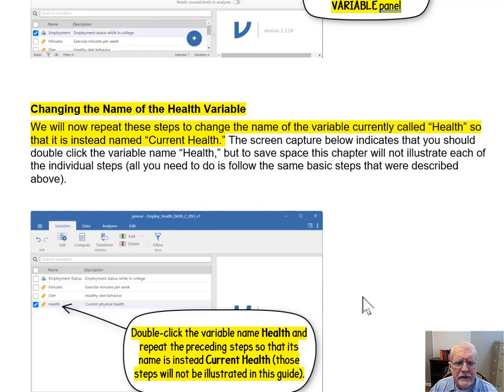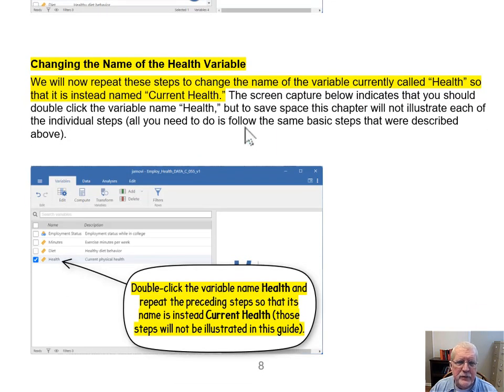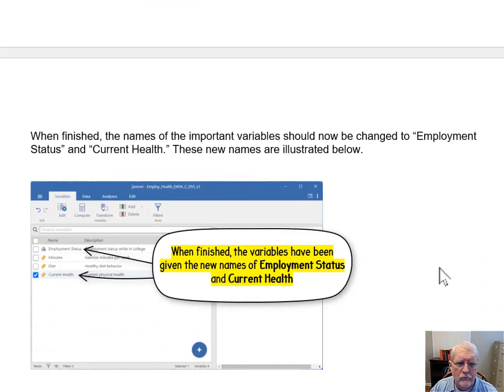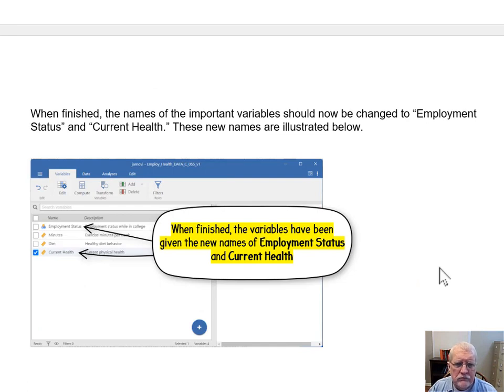Those steps will not be illustrated in this guide. You simply replicate the steps you saw when we changed the previous variable's name, and you will change health so that it is instead current health. When finished, the variables that had been given the new names of employment status and current health appear here. We have employment status, we have current health, we have successfully renamed our variables.